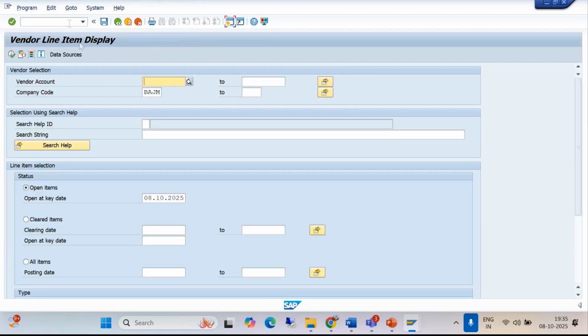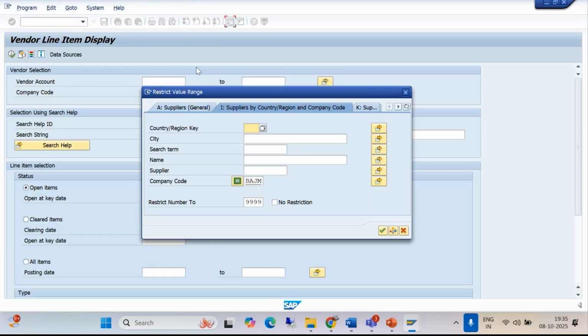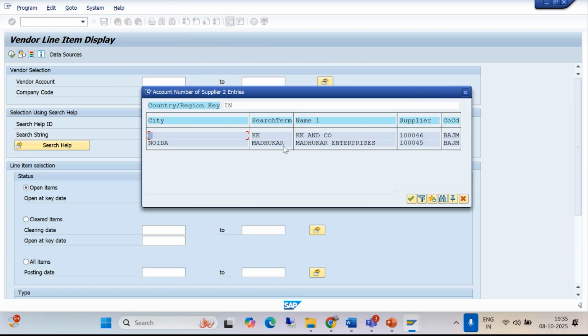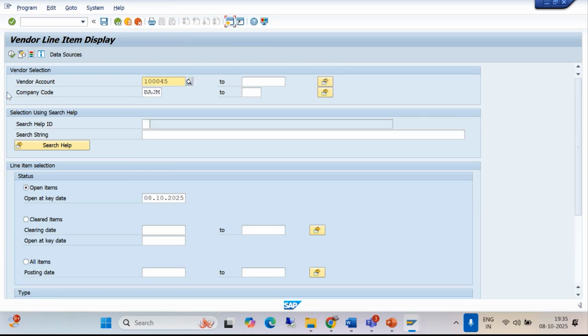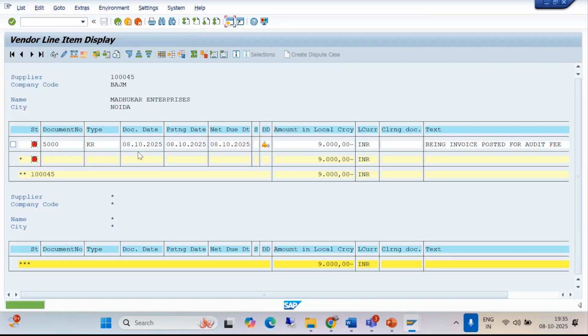FBL1N, just press enter. So who is our vendor? The vendor is Madhukar. Now I want to see the report. If you see here, the document number 5000, document type vendor invoice, posting date 08/10/2025, and net due date is immediate. And 9,000 is showing, but a 10,000 rupees invoice was given. But we have deducted 10% TDS and put it on the credit side of the liability side, and we are liable to pay the 1,000 to the government, the imposing authority. So 9,000 is showing.